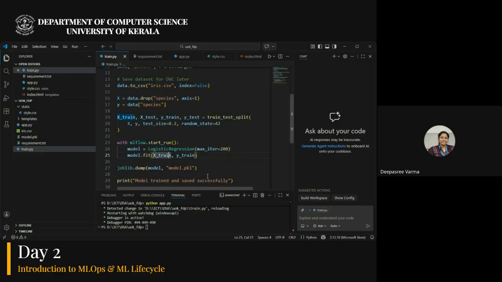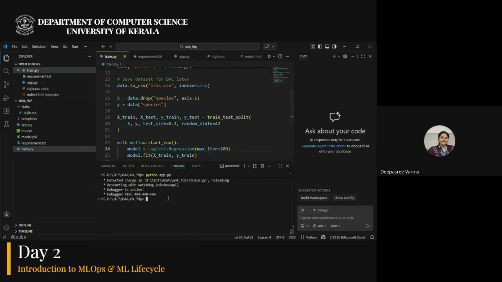Now what I'm going to do is run it. So now I added the MLflow part to this, and I'm going to run this. Since I made changes in train.py, I'll just run python train.py. It will take some time as MLflow is also there.